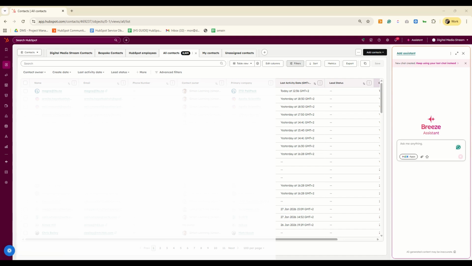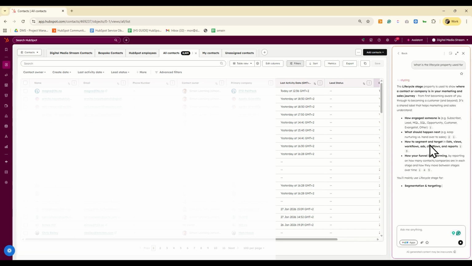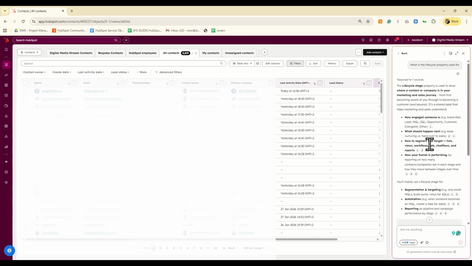So an example that I'm going to use is, say, something like, what is the life cycle property used for? And the reason I'm typing that in is there could be a disjointment between sales jargon and marketing jargon. So if you have a column in any of your views that has a life cycle stage, it makes it very easy for the sales team to understand exactly what that property is.